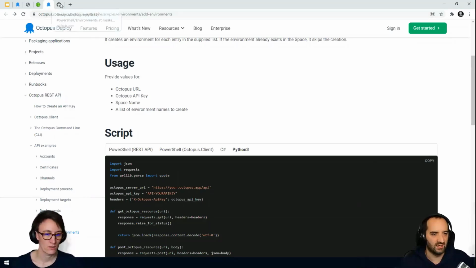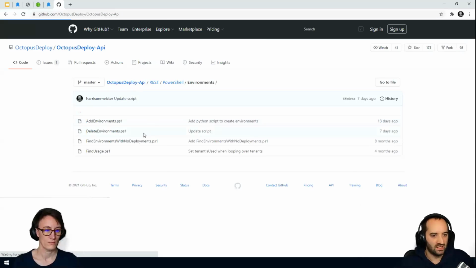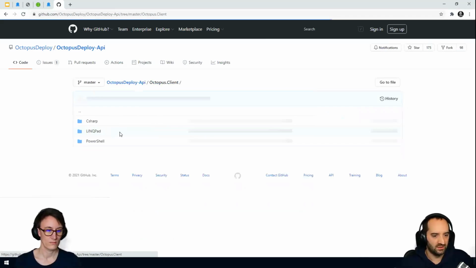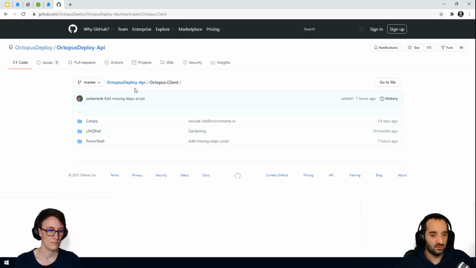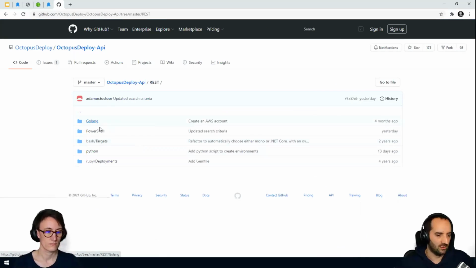That's right. So the second place that we've got is our Octopus Deploy API GitHub repo. And you don't need to jot these links down. We'll send them in the post-webinar email to you. But you're quite right. So here we've got the REST PowerShell version. So my add environment script is here. But if I navigate to the root and then go to Octopus client, you could also see that we've got PowerShell, C# versions of using the Octopus client and back to the REST versions. And you can see we've got Golang, PowerShell, Python, and even some Ruby.